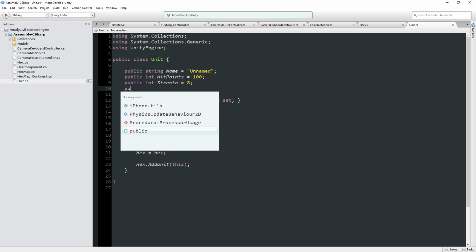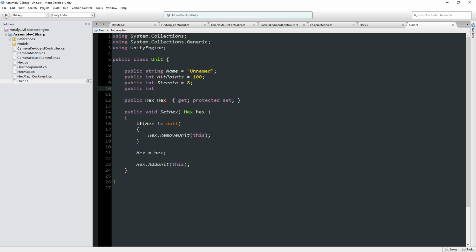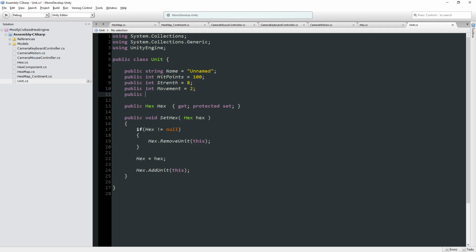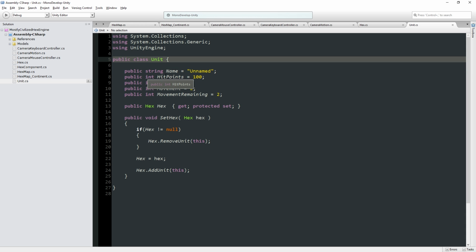Some actually important stuff, though, is probably something like movement. So this unit can move 2 steps on a turn, and maybe movement remaining is equal to 2. Something like that. With unit doing so little, unless we end up with a constructor or whatever, this could be a struct, which does have a little bit less overhead, and we could consider that in the future, but let's just make it a class for now. So we've got some sort of dummy unit information over here, and that's going to be okay.